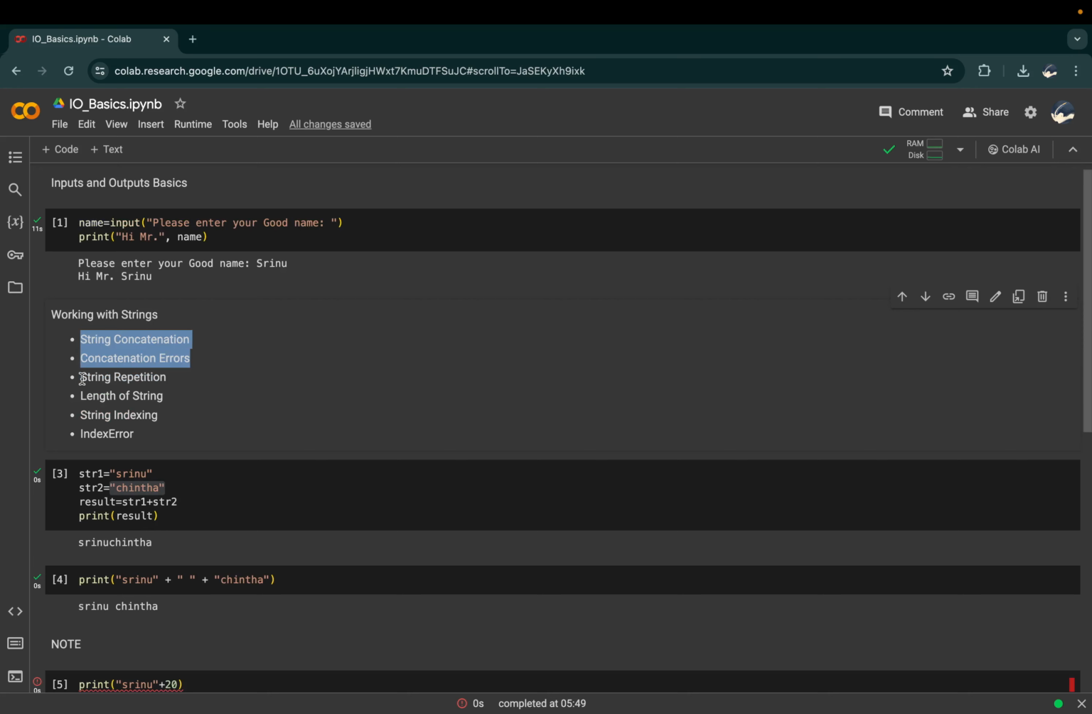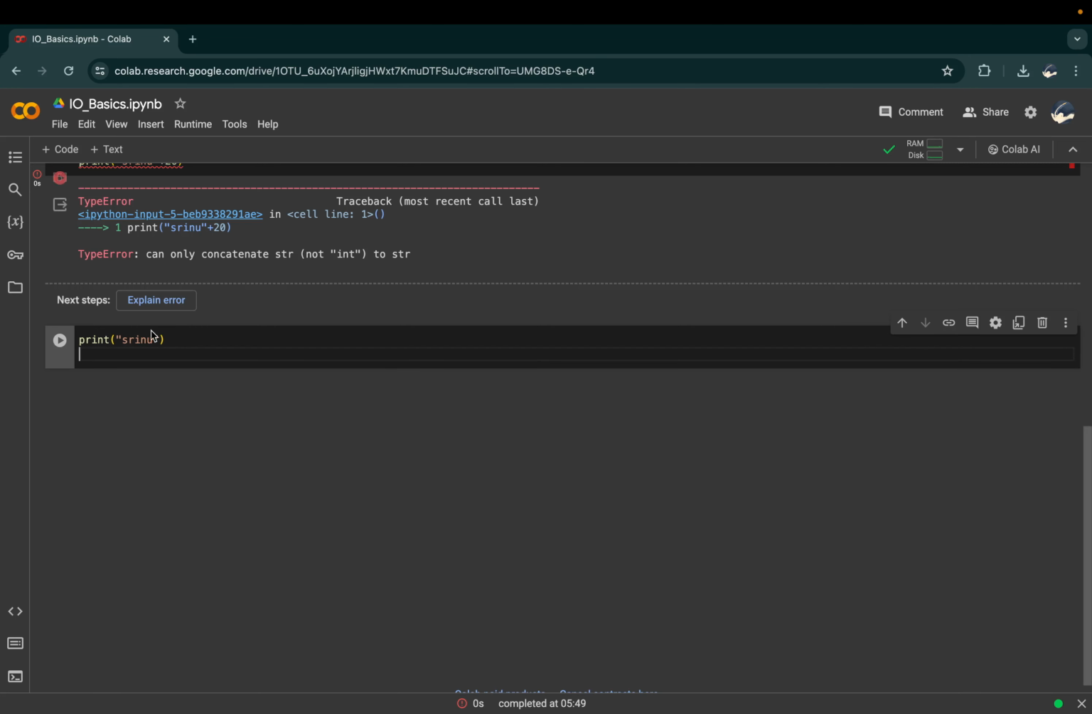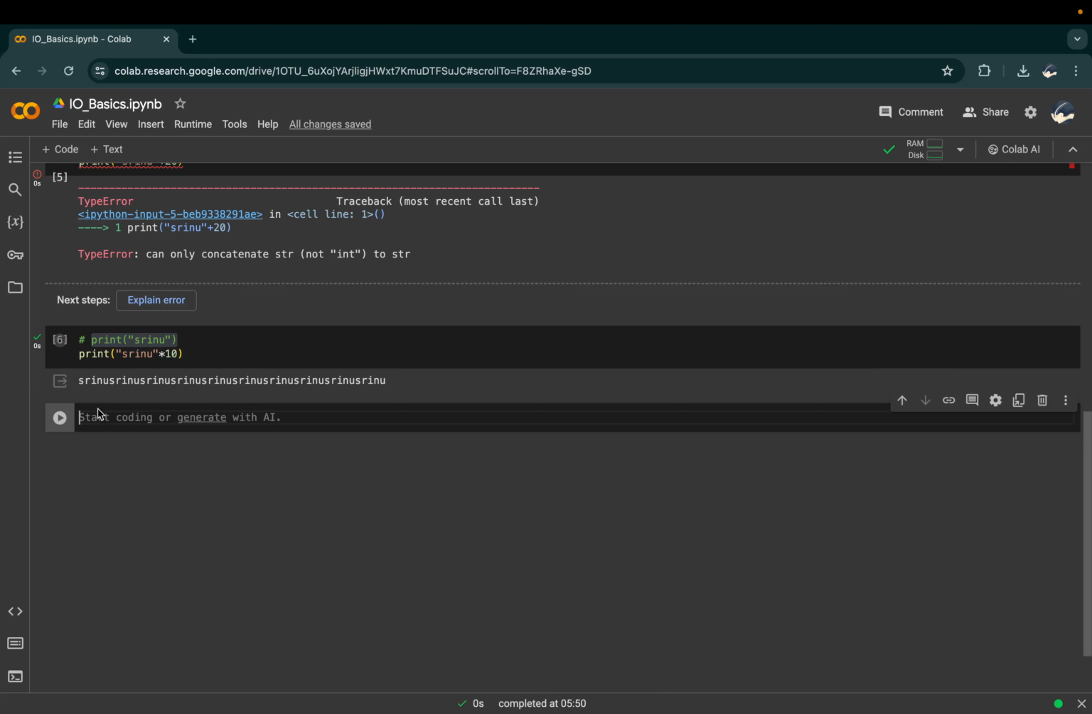Now let's talk about string repetition. Let us say you have a string like this one, Srinu, and I want to print Srinu 10 times. What I can do is use the asterisk operator. Srinu into how many times I want to print, 10 times, right? If I do that, this will print Srinu 10 times. So using this we can do string repetition.